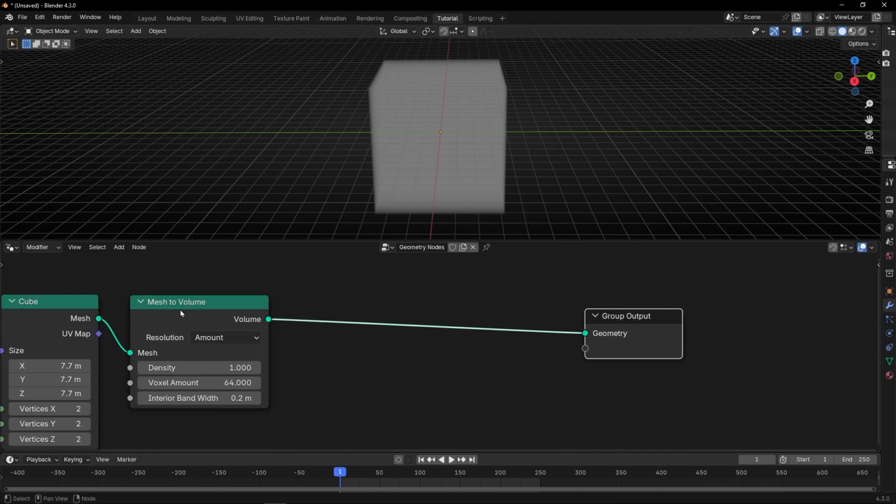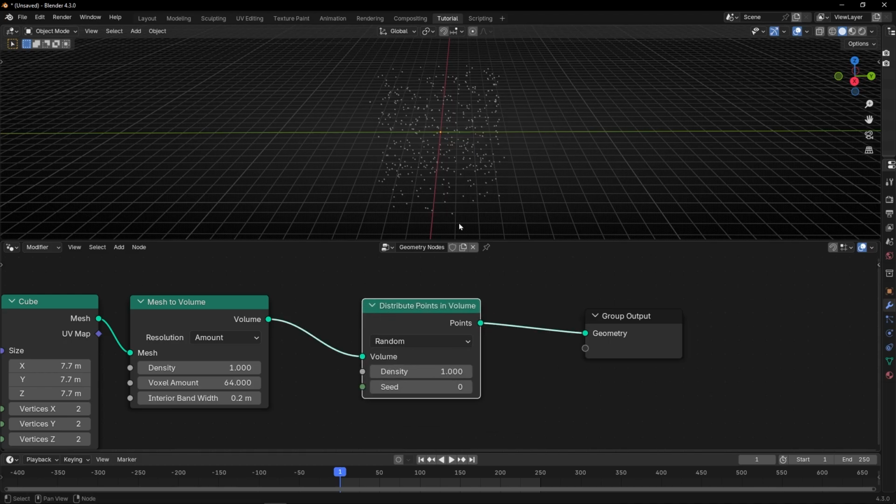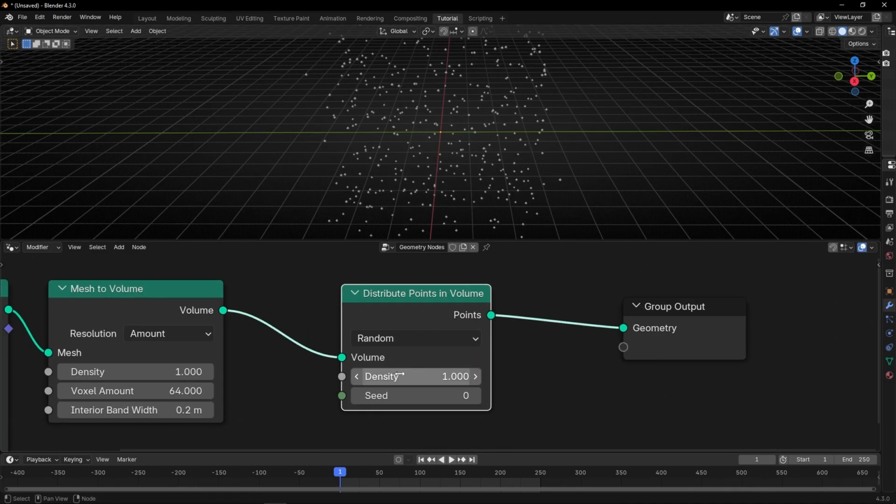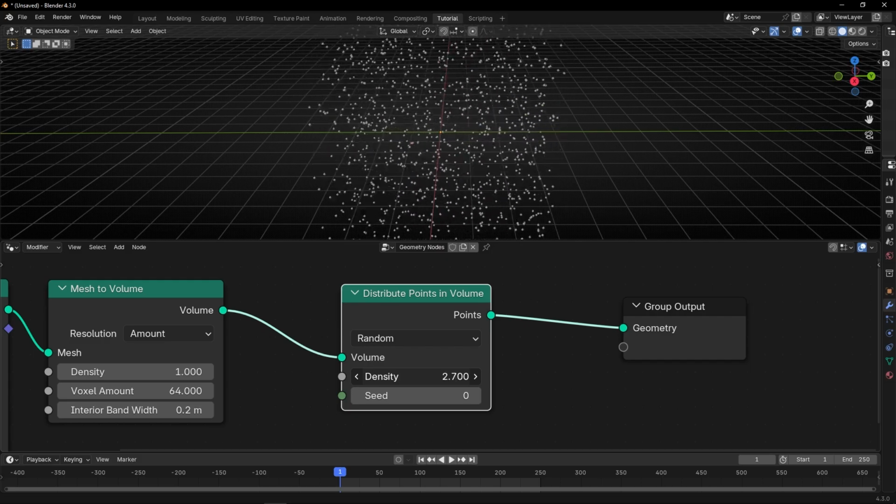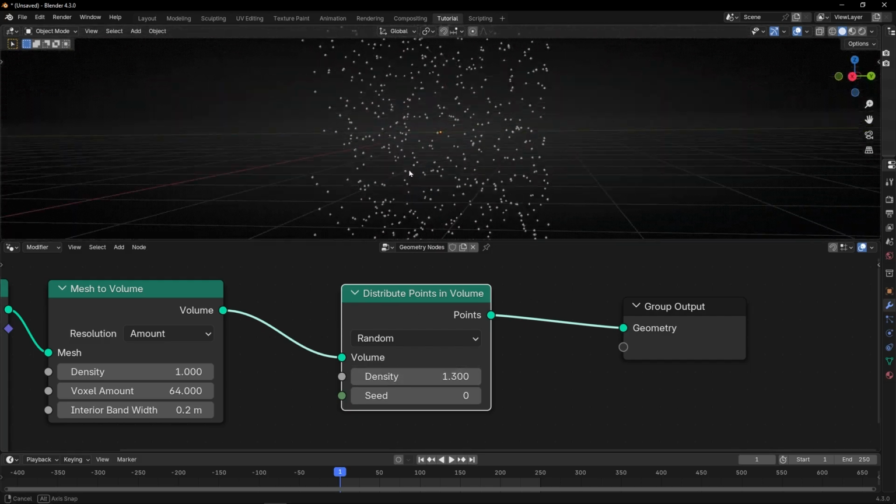And now let's add in the volume points with distribute points in volume. And thanks to this parameter, we can add more points or less points inside this cube. Perfect.